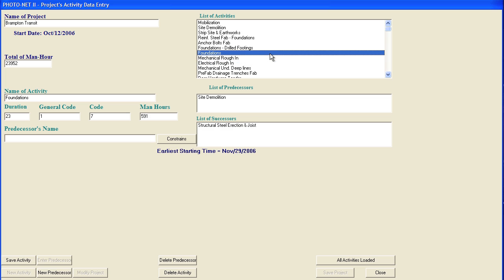On this page, we can enter each activity pertaining to this project. For example, Foundations has a duration of 23 days and has site demolition as a predecessor. As you enter each activity and a list of predecessors, the system automatically generates successor tasks to that activity. So in this case of Foundations, you have site demolition as a predecessor and structural steel erection and joist as a successor. Once all activities are loaded, we can now move on to the next screen.